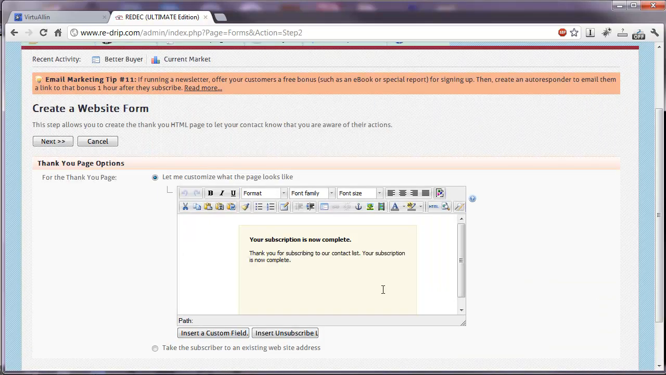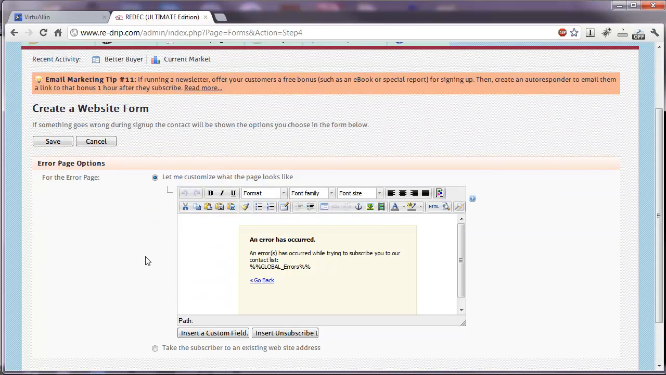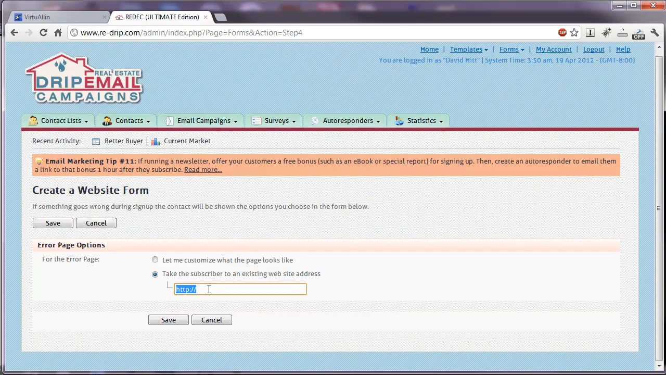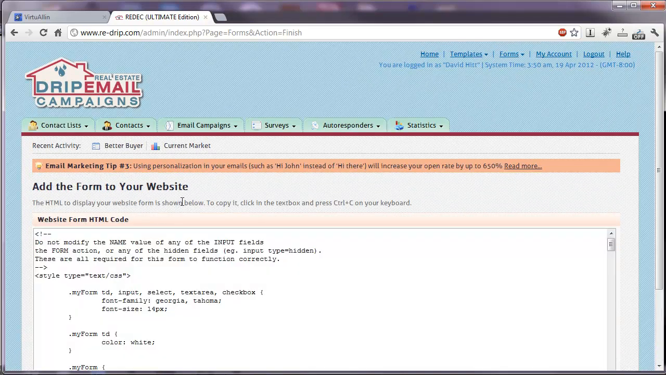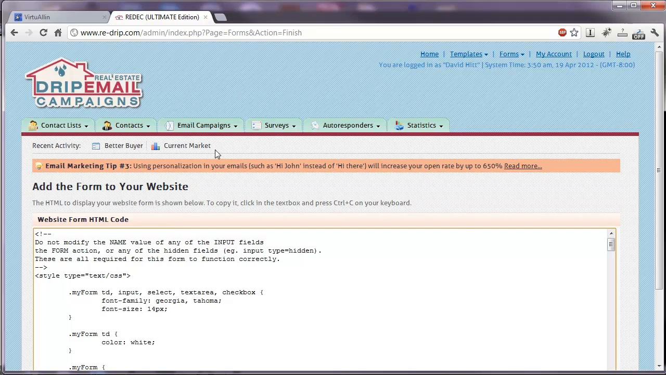Hit next. You can choose the custom message that they get when the subscription is complete, or you can add a special URL that sends them to a thank you page. There's also an error page. If they've already subscribed to that list, they would get this error. Or again, you can take them to an existing website URL, and then you would be done, and it would show you the website form HTML code, and you would be able to use this to add that form to your website and immediately start collecting those leads.